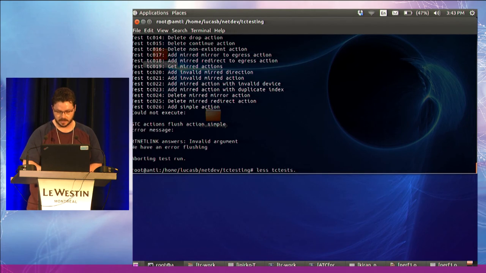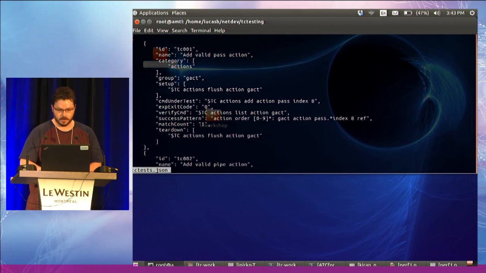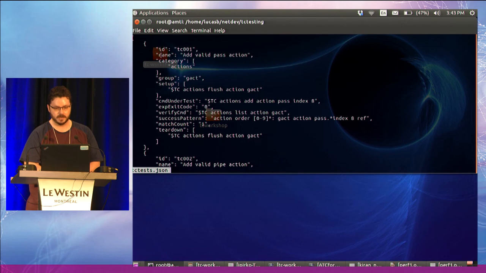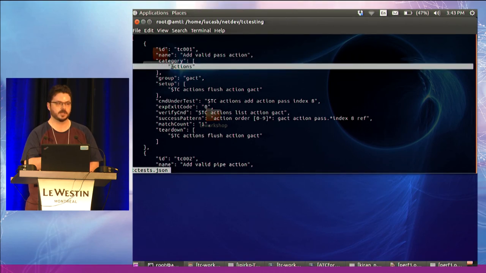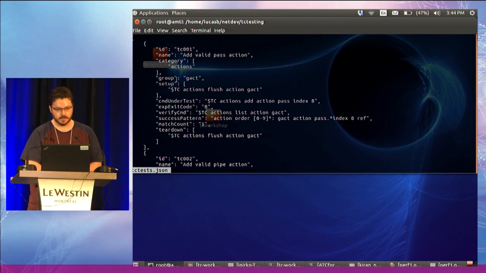So what I did was I took some time and I rewrote and refactored, and now the test cases are separate from the code. This was the biggest achievement I had. I'm actually very happy with it. It's a lot easier. So now we have a bunch of metadata. We have an ID, we have the name of the test itself, category, it can actually fall under multiple categories, which comes in later when you actually go to run the tests. You can basically just run a subset if you only want to test actions, you can do that. If you only want to test U32 filters, you can do that, as long as the tests themselves are categorized properly. Sorry, this is actually a deprecated thing.